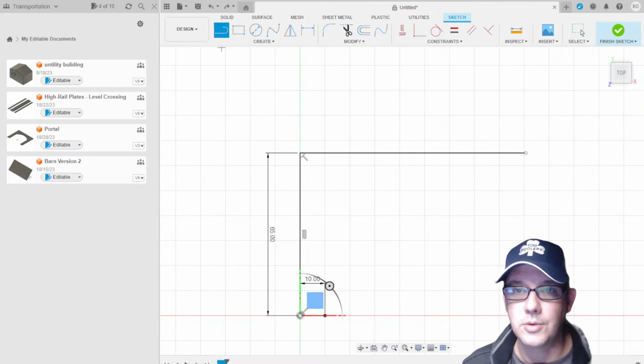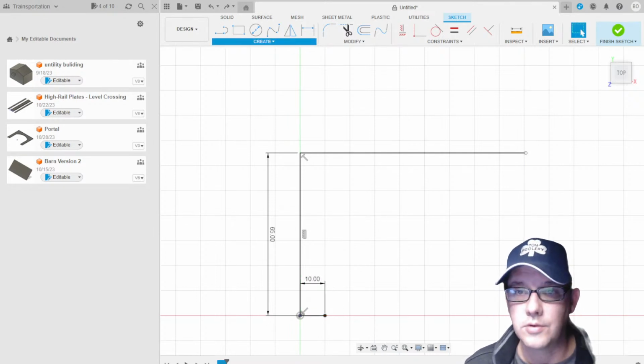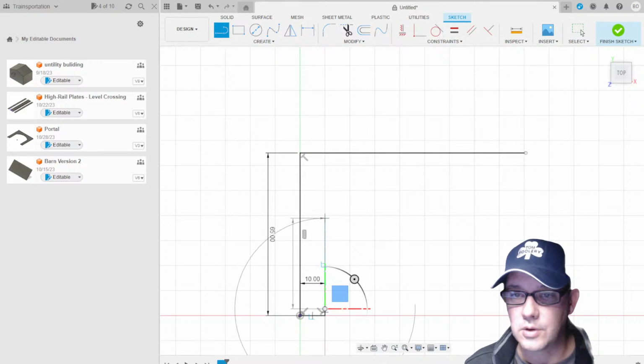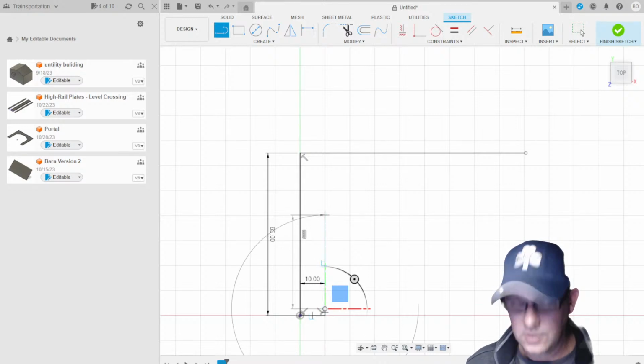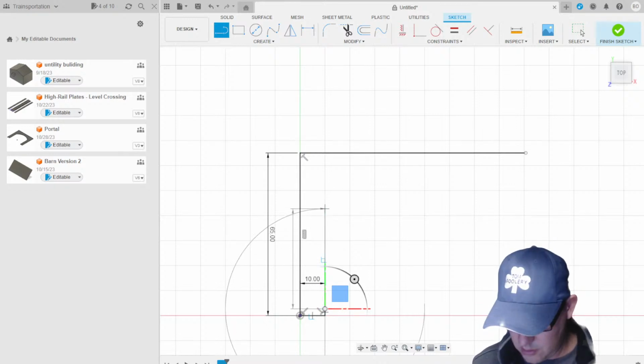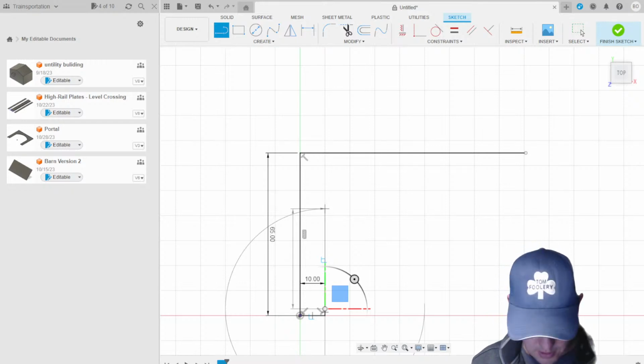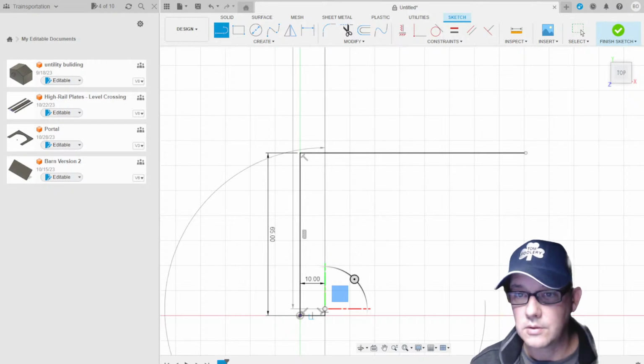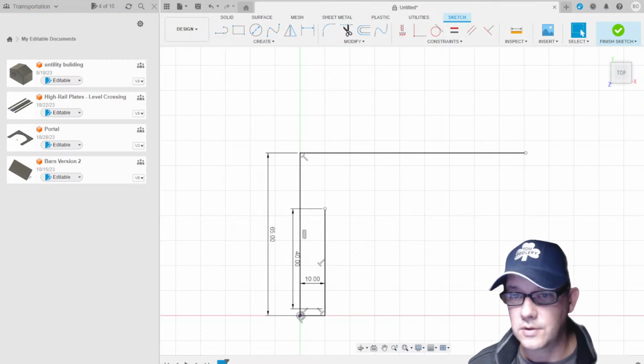Oh, I'm having some trouble here. Hold on a second, my friends. You know what? I'm going to go over here. I'm going to dimension this. We're going to go up here to about 40 millimeters. Perfect. All right.